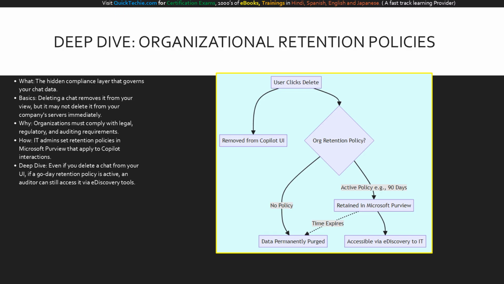To manage this, IT administrators use tools like Microsoft Purview to set global retention policies. For instance, your company might have a policy that all communications must be kept for 90 days. This means that even if you delete a chat from your personal view today, the backend system retains a copy of that interaction for the required 90 days. During that window, a compliance officer could still retrieve that chat using e-discovery tools. You control your workspace, but your organization controls the data lifecycle.